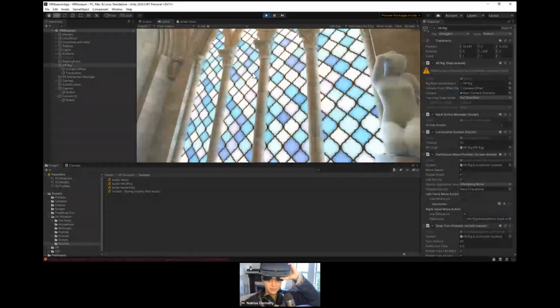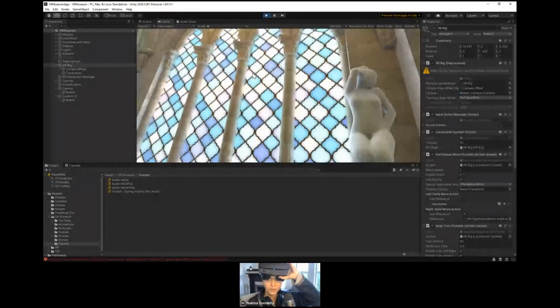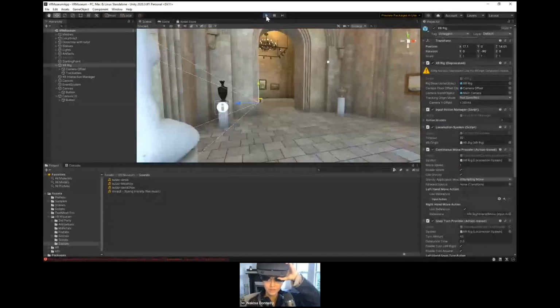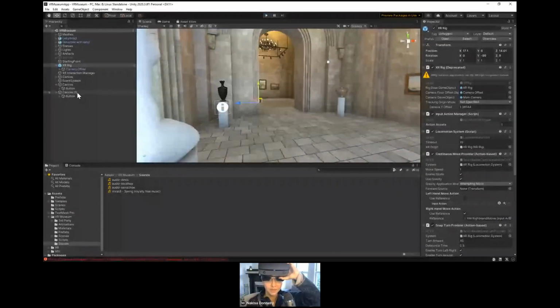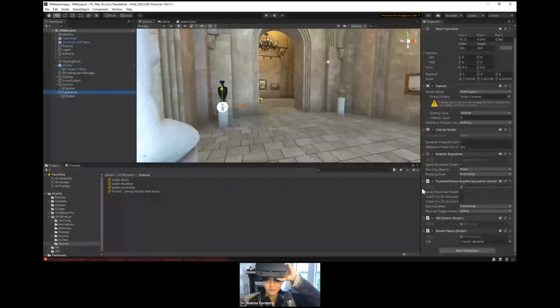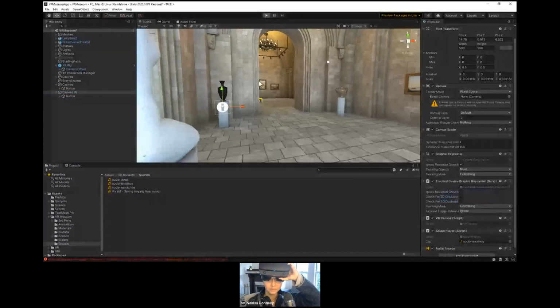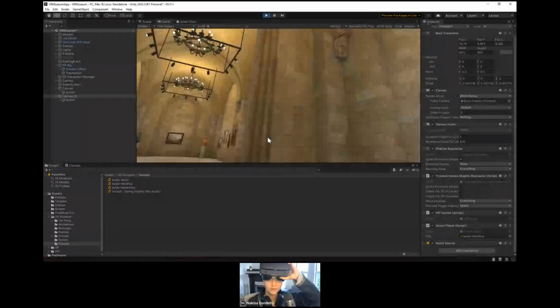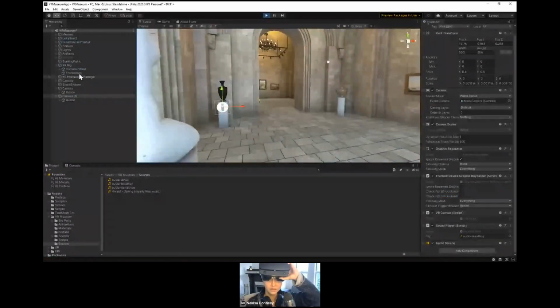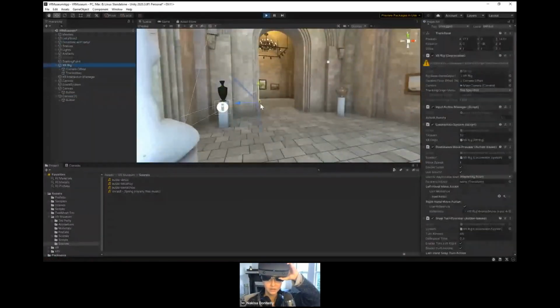Oh, but there is no audio source. We are missing a method. We are missing a little something on this canvas. Let's add an audio source there. And now we'll play it. So let's go into the scene. Let's drag this XR rig.